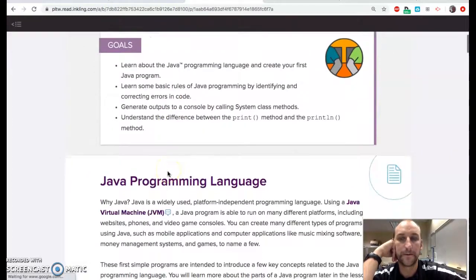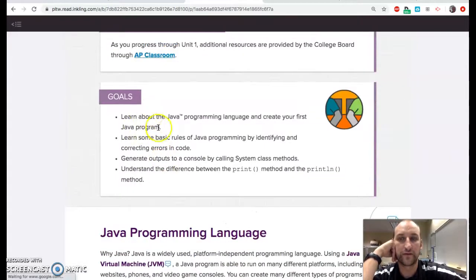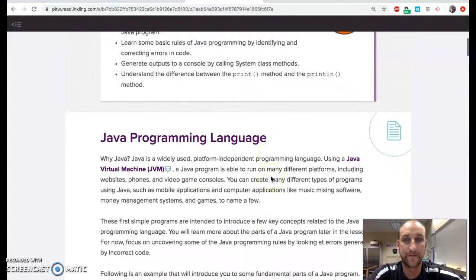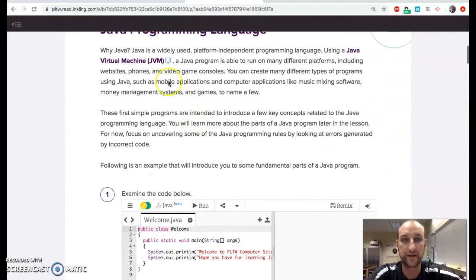All right, the things we want to do in 1.1.1 is make your first Java program, find errors, and that is a huge thing that you want to be able to do, is how to read the errors, because you can fix most of your problems by being able to read an error. How to make outputs and the difference between print and print line. So we got all that stuff to learn in here.